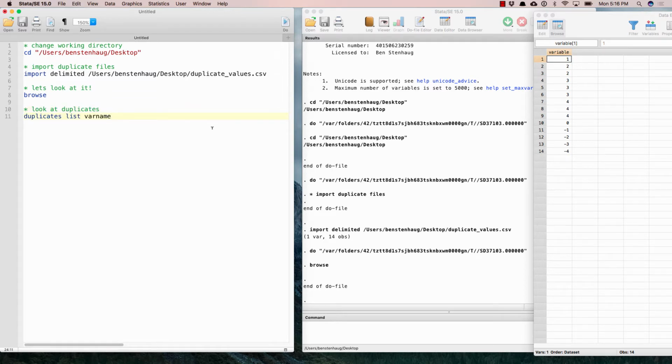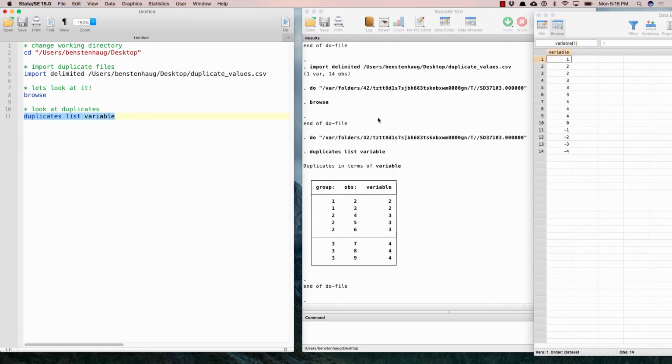And so how I've written this command is, duplicates list is actually the command. This first word is like a class of commands, and then list is a specific one. And then here I need to replace the actual variable name. And then variable name here is variable. And so if I run this, it's going to give me a little summary of my duplicate values. And so this might take a second.